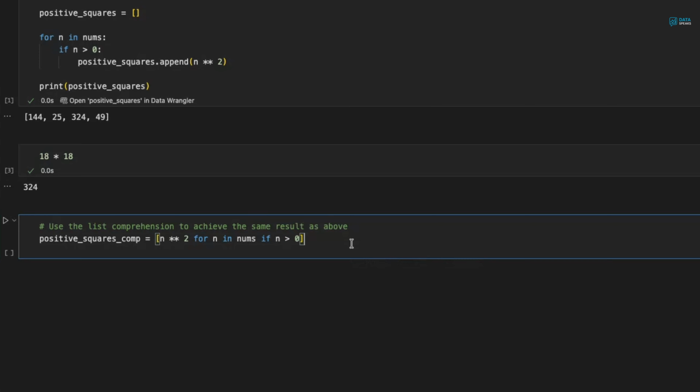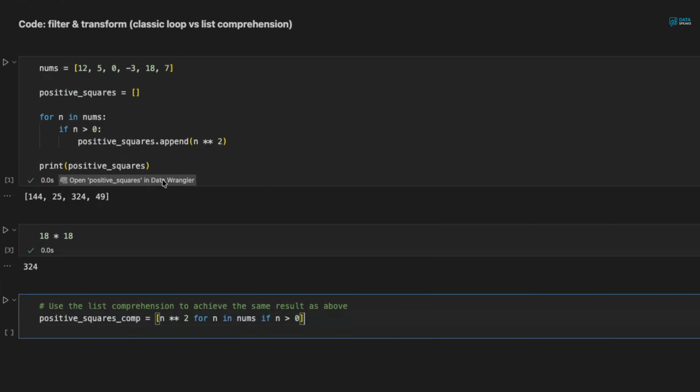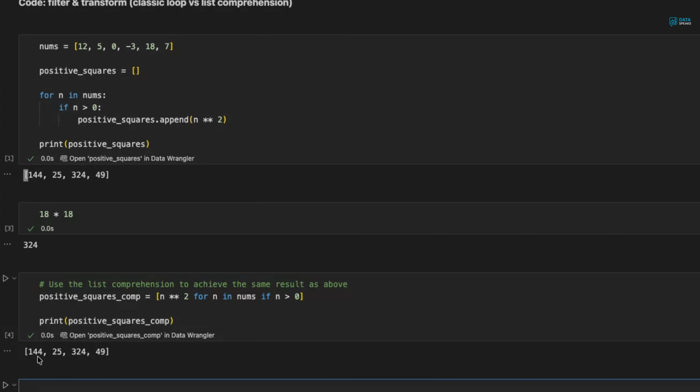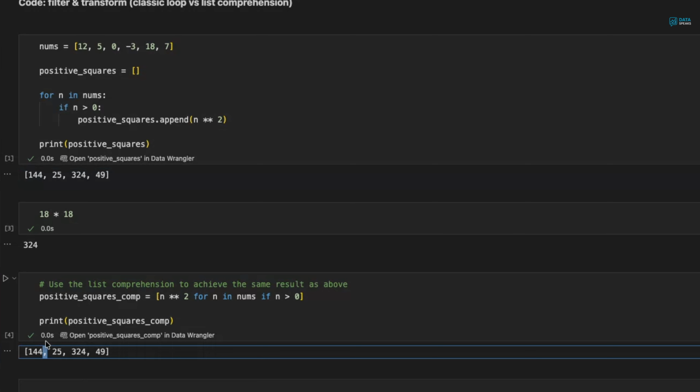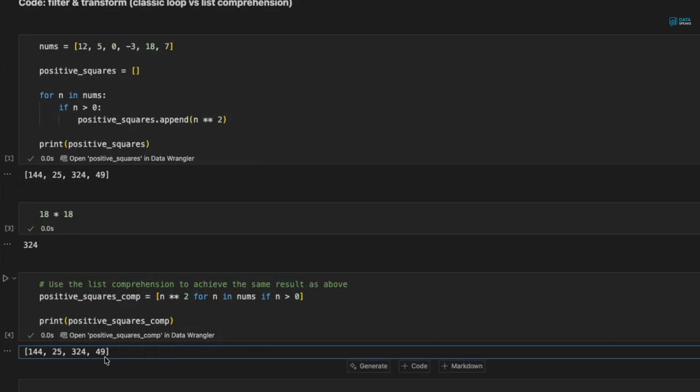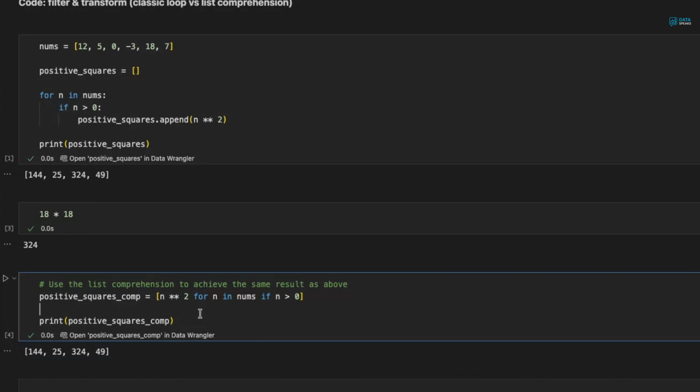So this will get the job done in the same way that we got the job done here, but with way fewer lines of code. Let's print out the positive squared comprehension and see if the result exactly matches the above. I will run that line of code and look at this here. 144 compares with 144, 25 with 25, 324 with 324, 49 with 49. Apples to apples comparison. This is a great way of accomplishing the for loop task with fewer lines of code and less compute resource consumed.